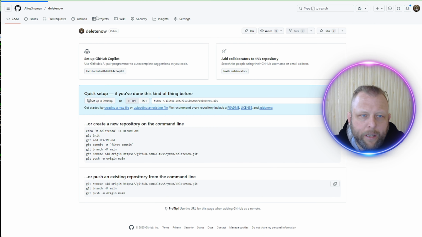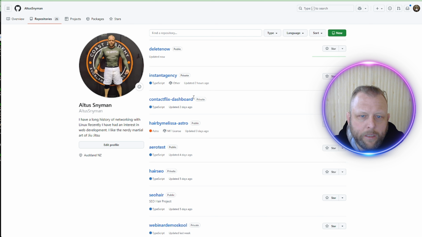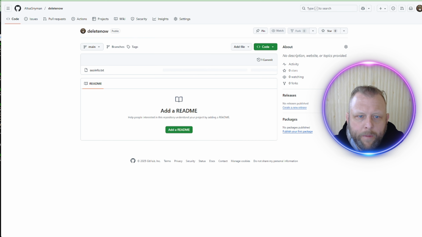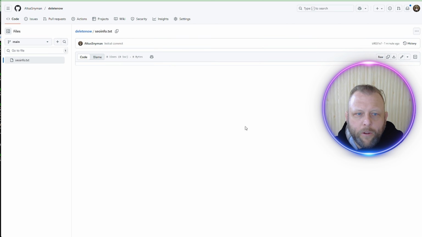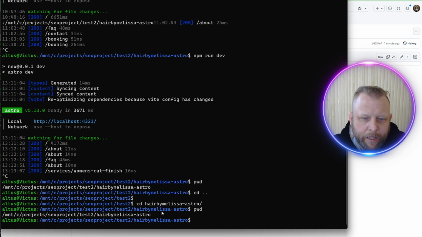You can go back in here. Repo. Delete now. And there's our file in here. Okay, so you have to do this every time you want to save stuff up to the repo. Now I have one already in here. I've done this for our files anyway.